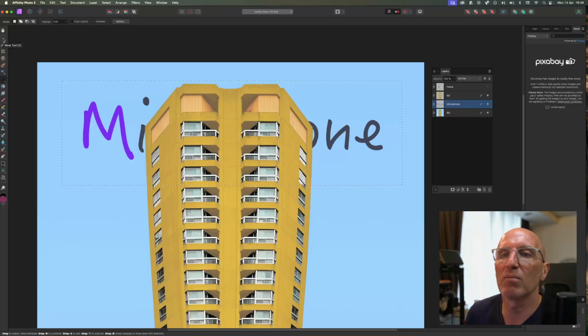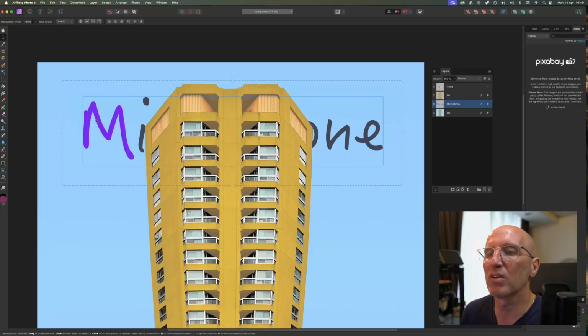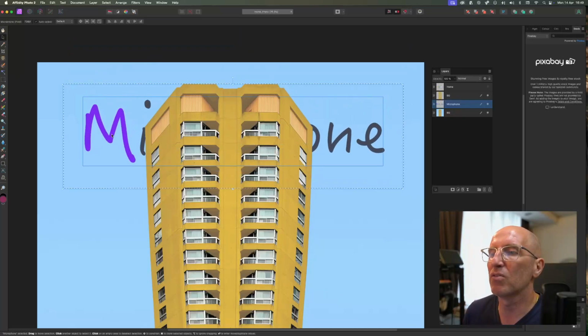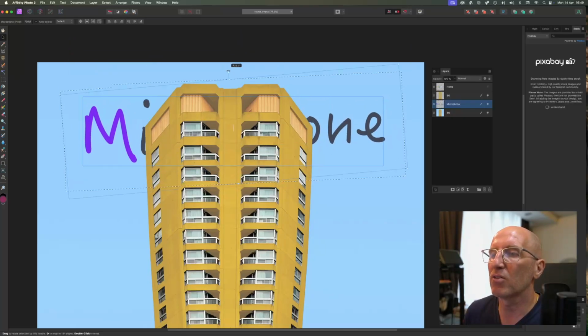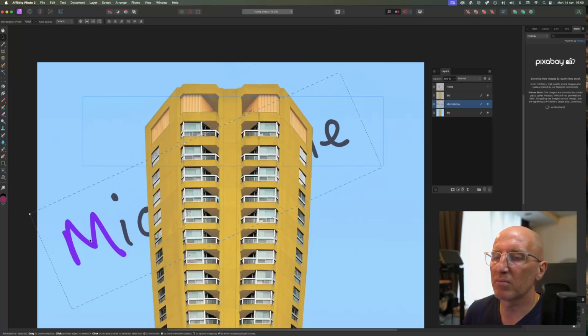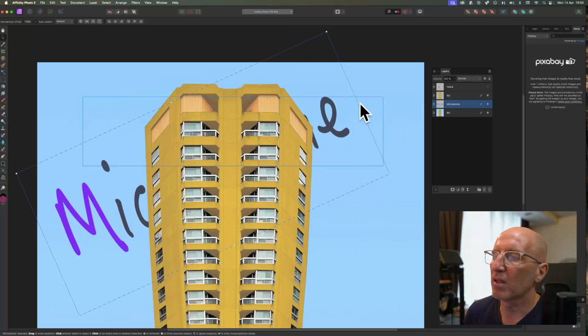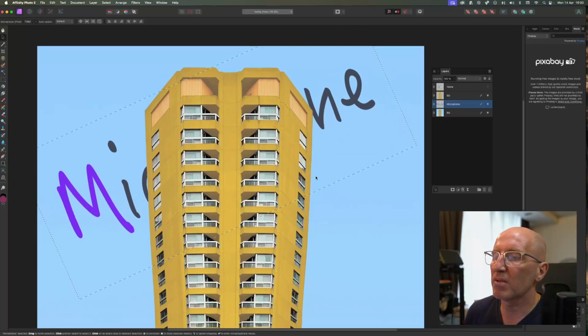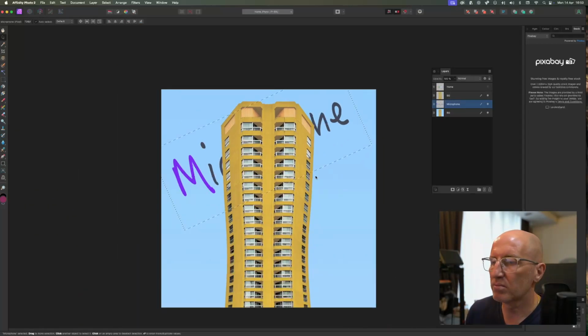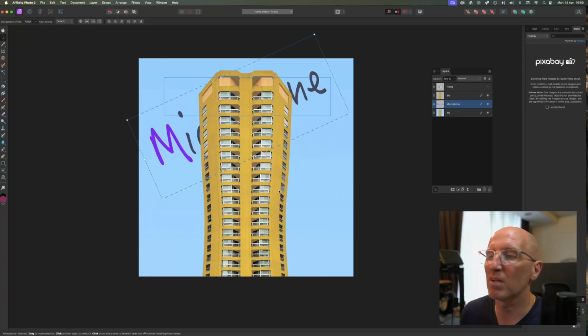So if I go to my move tool, because it's going to allow me to move things around, I can then start to move things around, and I can start to bend it and start to play with it. And then my writing can kind of fit. Now at the moment, it's looking like my building's in the way, but it's not a problem because we can start to resize it and start to play with it.